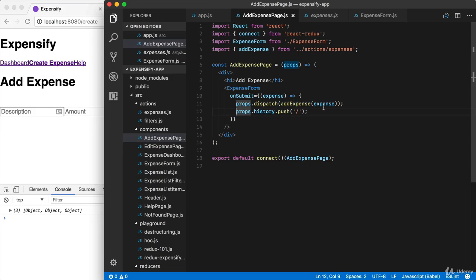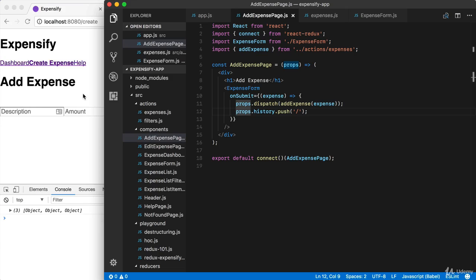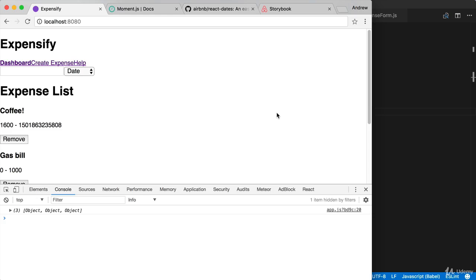So now let's save the add expense page file for the final time and add another expense. Now remember, none of our data is persisted, so coffee has already been lost. Let's go ahead and add it back in. I'll add coffee with an exclamation mark. The amount this time, let's go ahead and switch it over to 16 bucks. We'll keep the date as today, and I will add a note this time around, test note. Now, when I click add expense, I should get redirected, and I do right here.